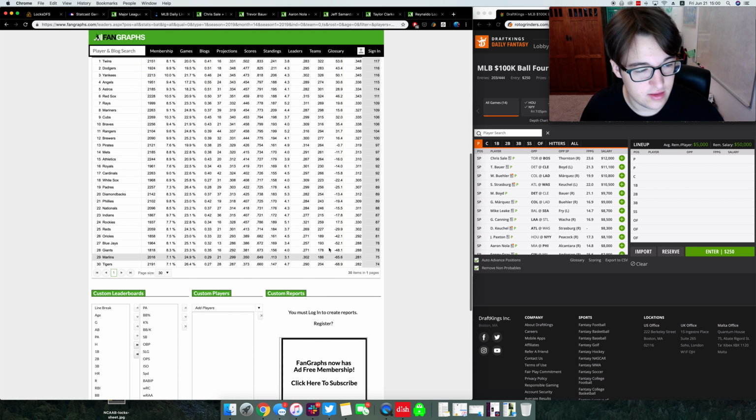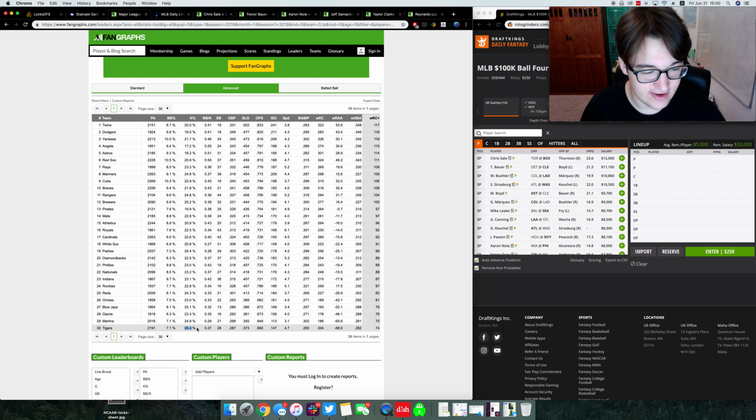And by the way, the Tigers here, 26% K rate, 74 wRC+ against righties. That is really bad. That's going to be Trevor Bauer's matchup. Right above that, we've got Aaron Nola's matchup: 75 wRC+ with a 25% K rate, going up against the Marlins.